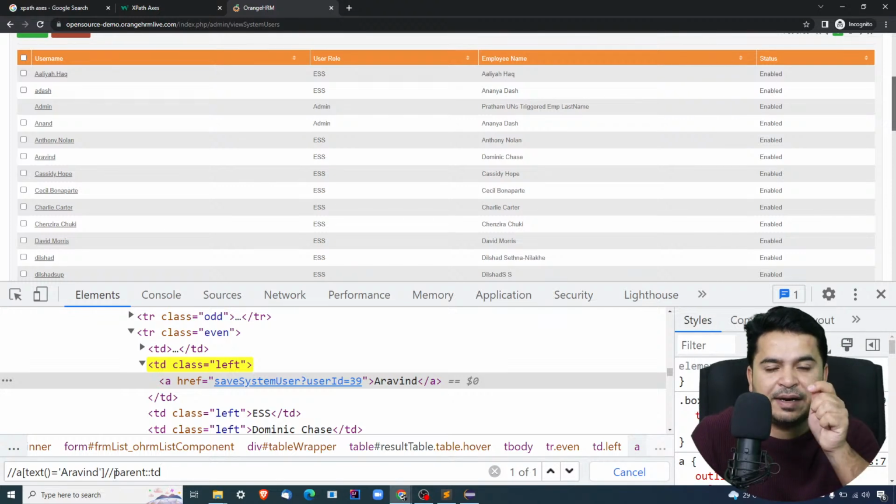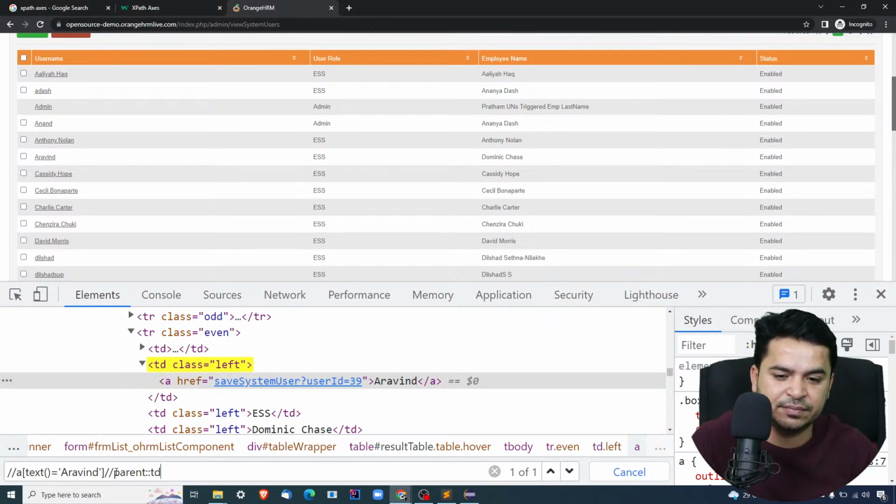Now, what is the parent node of TD? Can anybody confirm in the chat box? What is the parent node of TD by looking at the DOM structure? Exactly. So can I say again parent?